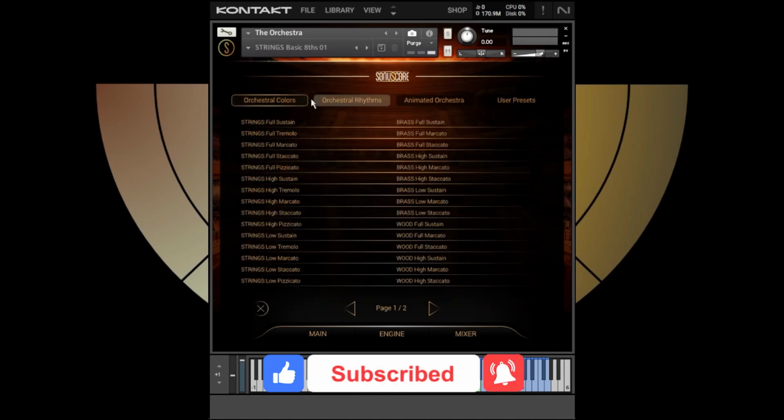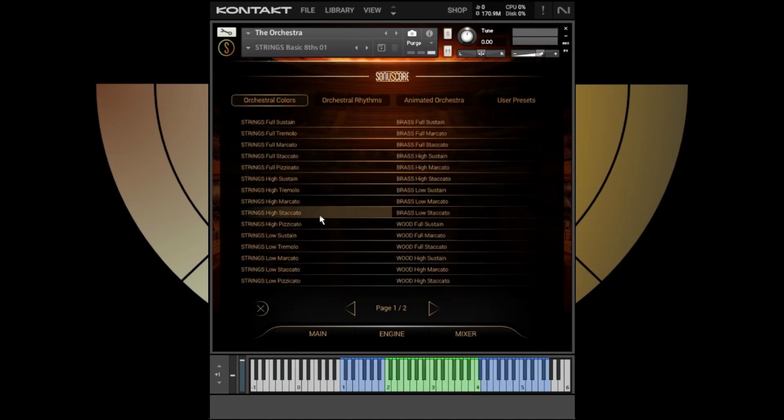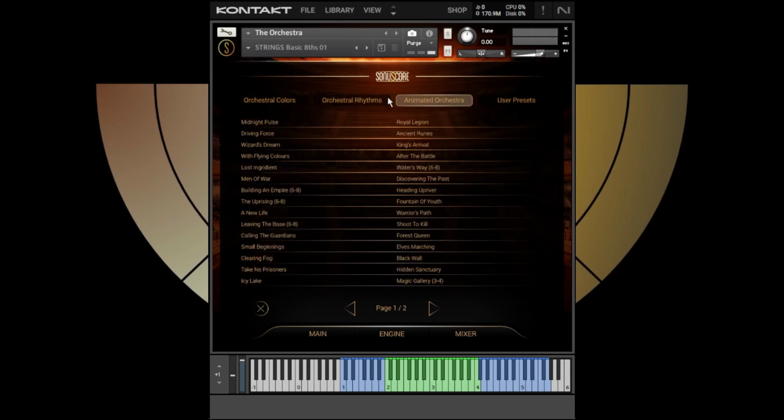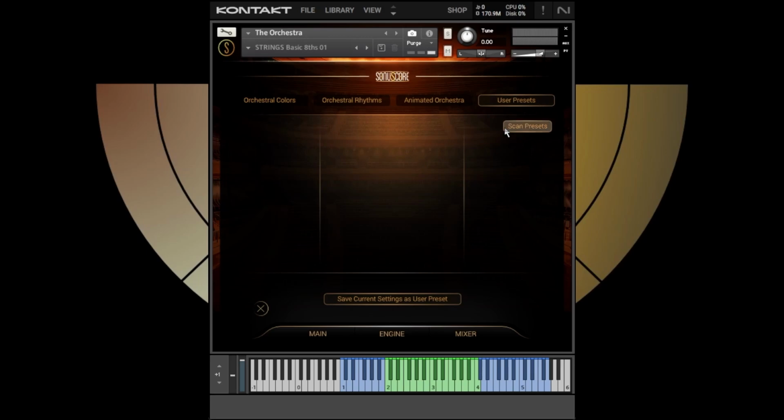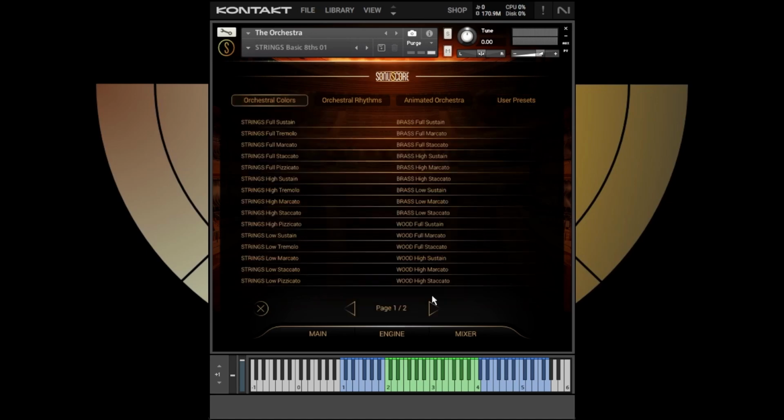But first, as you can see, the preset browser here is a little bit different than what you've seen so far. It's a little bit of a simpler list that just has these filters. Though there is this user presets filter, you can now save user presets and scan for user presets that you may have gotten from others, which is always a handy feature. So let's start out with a couple more colors.